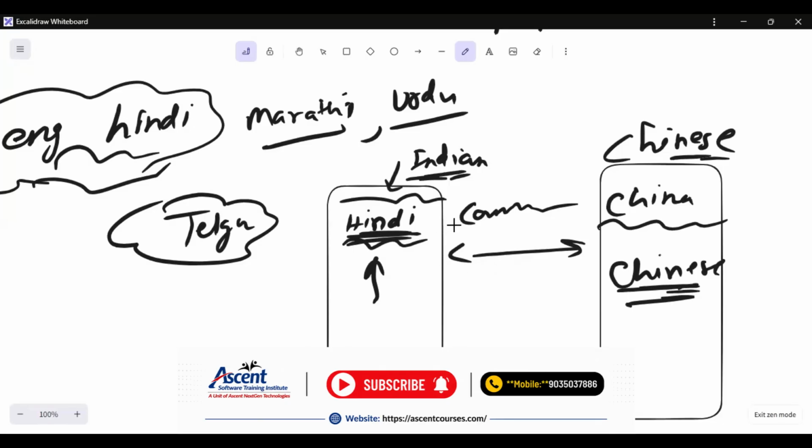No, we can't communicate if we don't know. Why? Because we don't have any common language here. Common language means whatever language you will understand, whatever language this person will understand. If you tell something in Hindi, this person will not get anything. This person is telling in Chinese, Hong Kong, over here, you will not get anything. So simply you can say communication does not happen here. Clear?